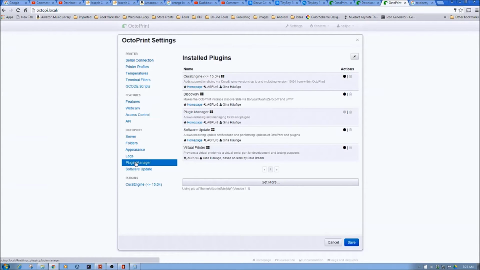Now, plugin manager. So these are the plugins that are in there. So we have Cura Engine in there. We have OctoPrint Discovery, which is going to make basically the Bonjour functionality available. So it's going to announce itself on your network. So that's how we found it, because remember, we're up here. We have octopi.local. This Discovery plugin is what makes that happen.